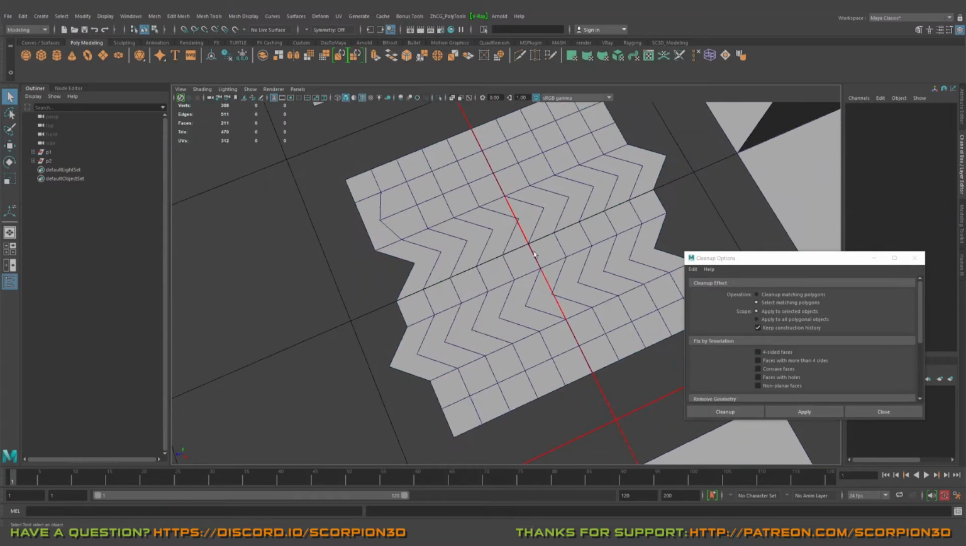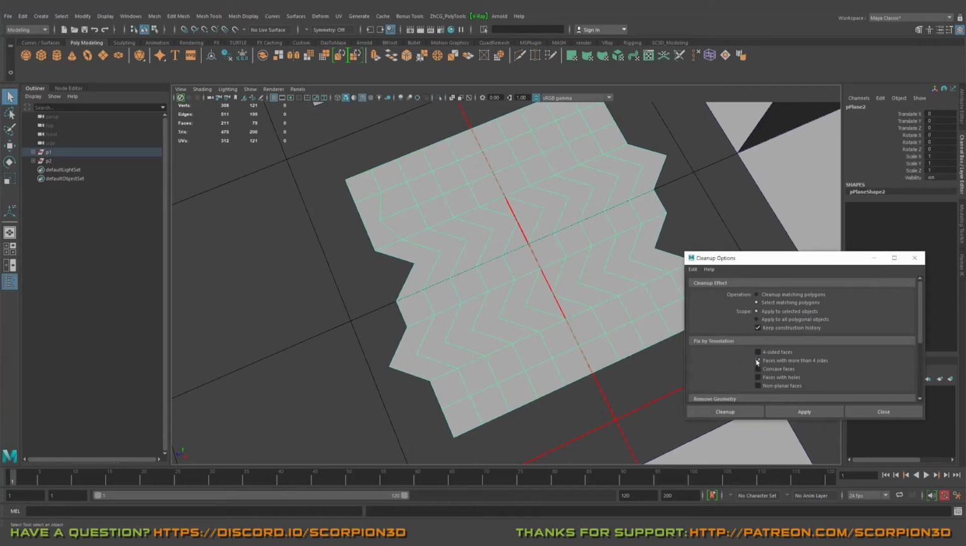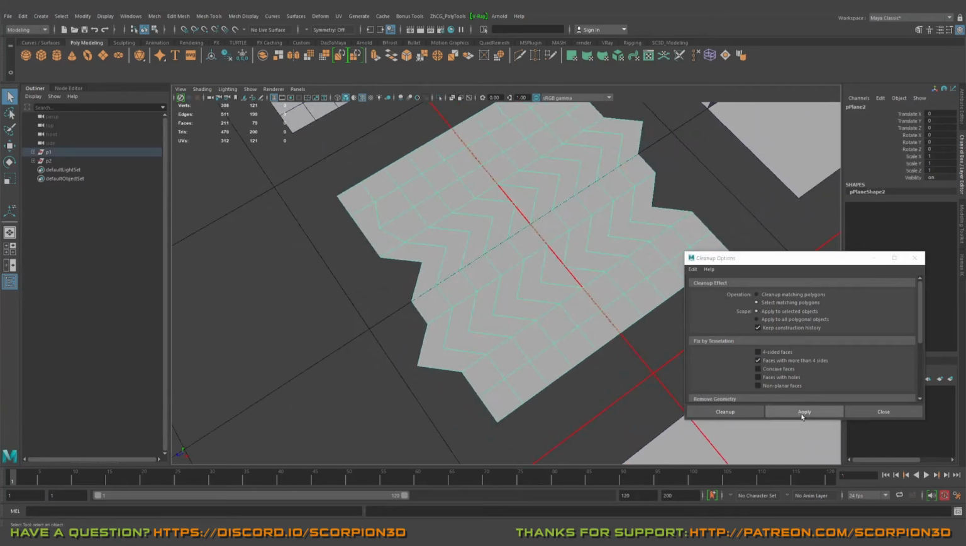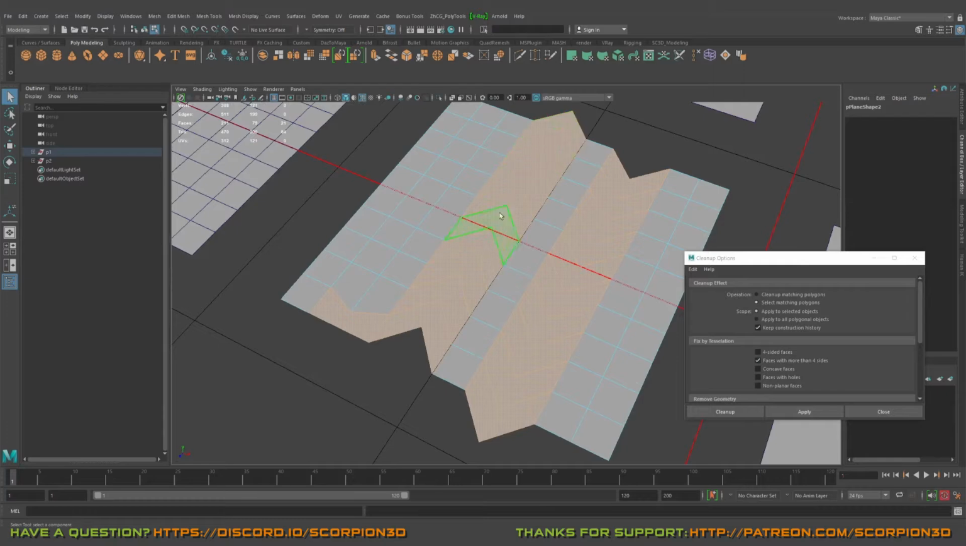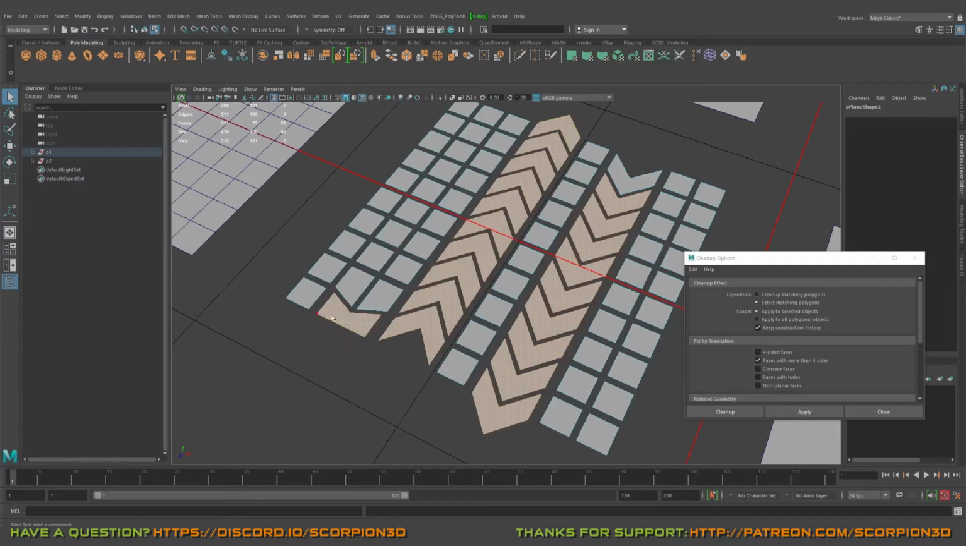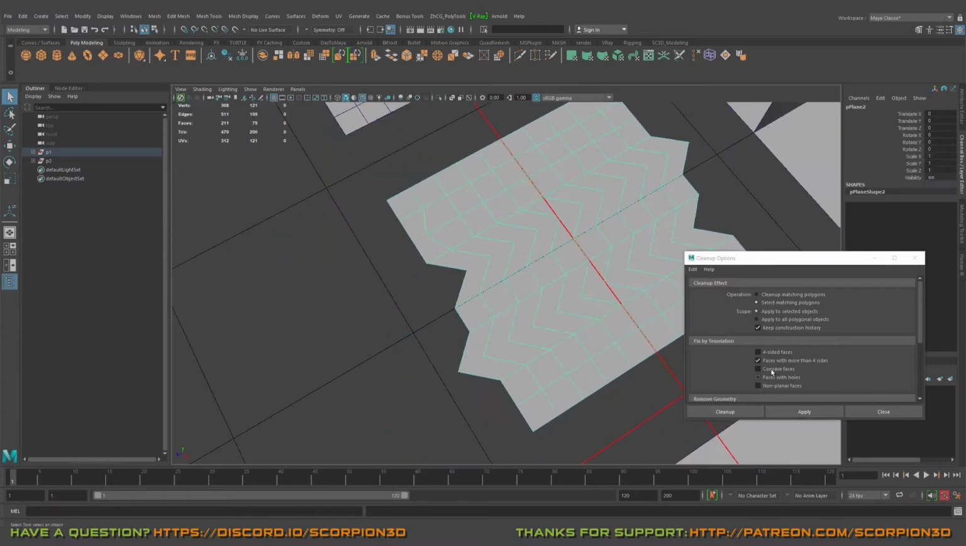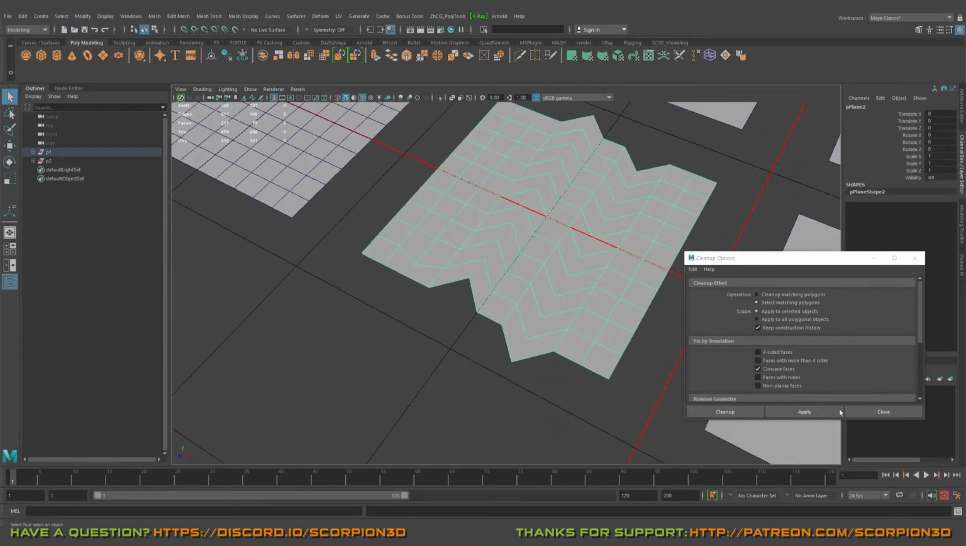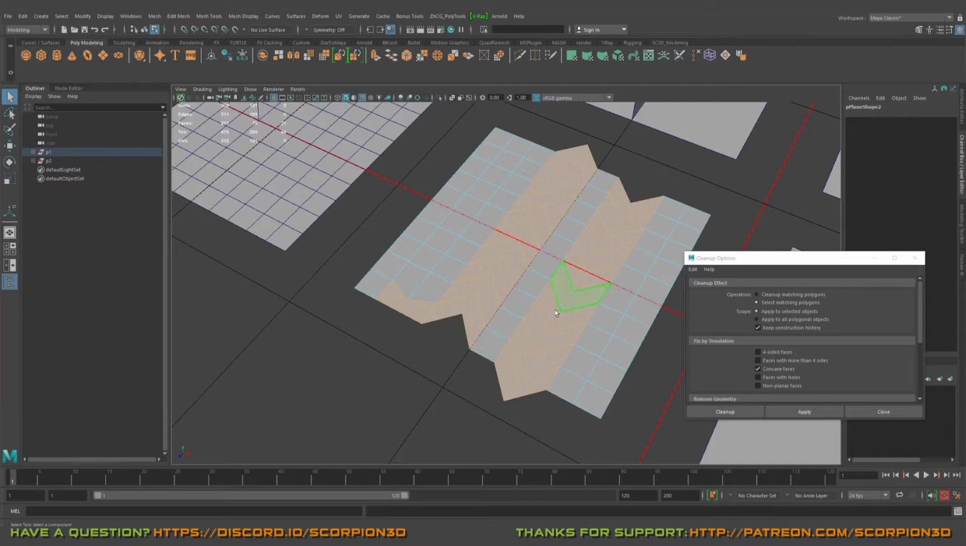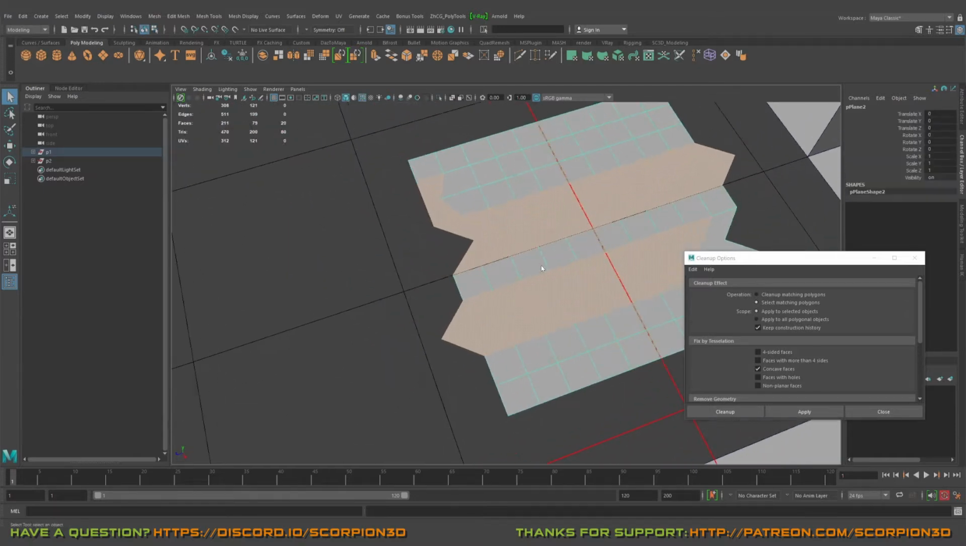Let's select it and select the mesh. Just press it, and as you can see, these have more than four faces. Great. Concave face, let's press it again. We have concave faces.